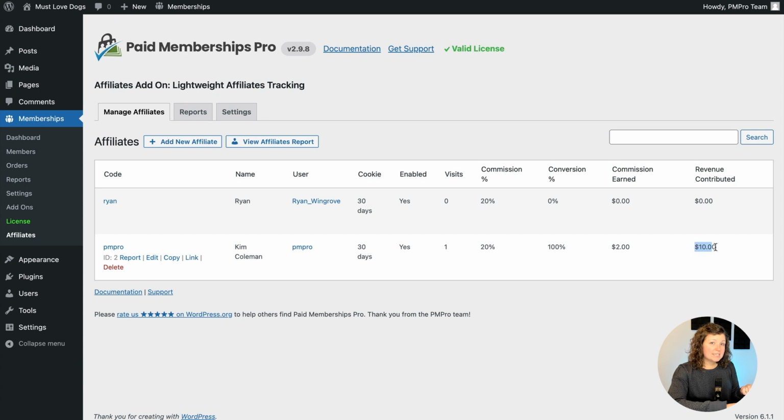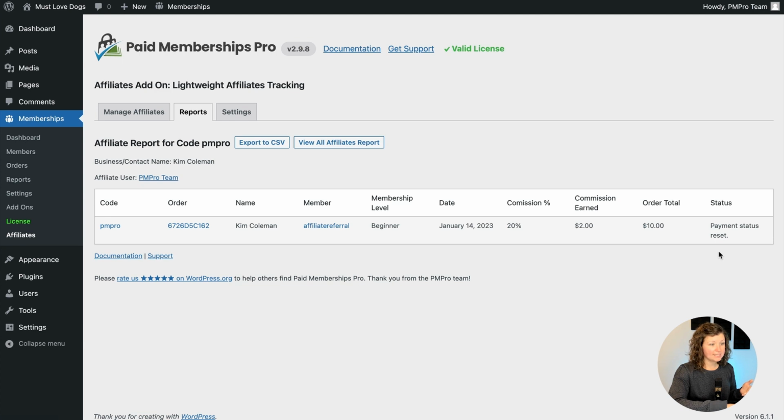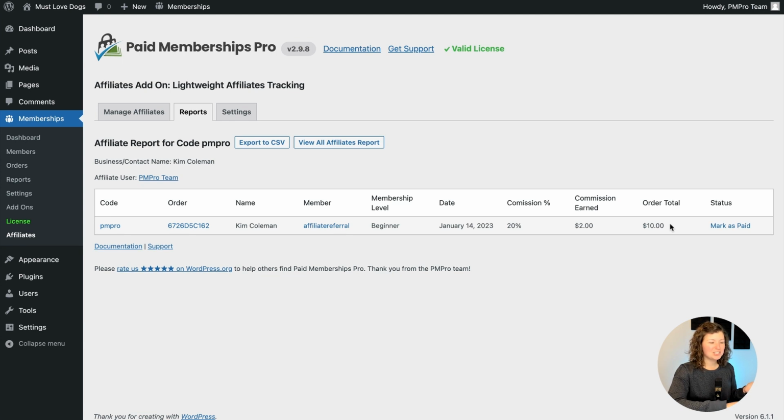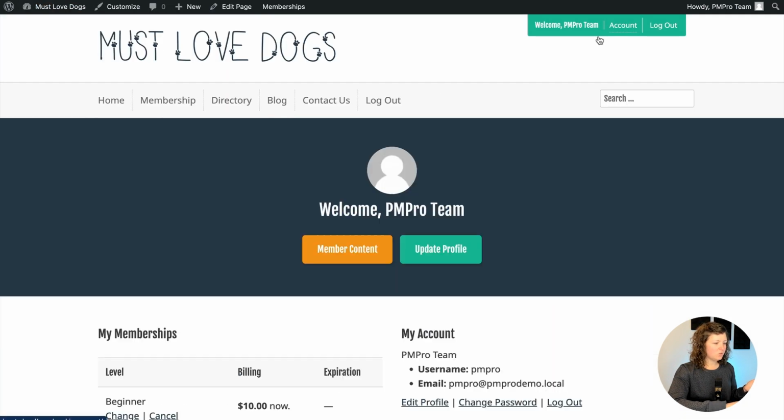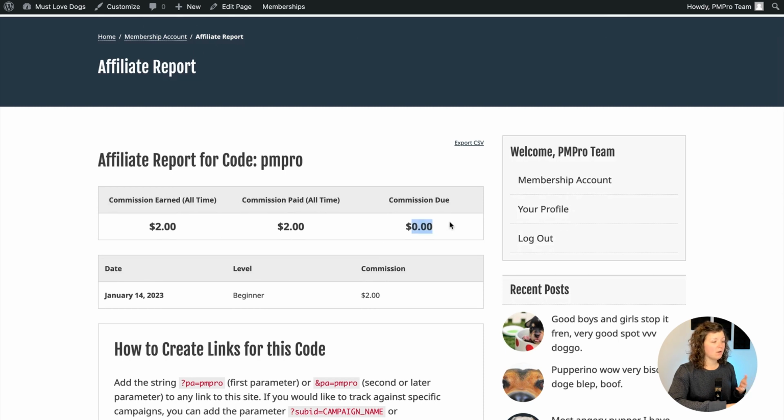And then this also shows me as admin how much revenue that specific affiliate has contributed to my membership site overall. I'll show you again that it shows that they earned $2 commission. It's a paid commission. I've already sent them the money. If I want to reverse this as admin, I can click this X and it resets it to an unpaid status. I'm going to mark it as paid just so we can go back to that front end report. And I can show you here how it would look for the affiliate side. I have no commission due anymore, and that $2 has now been a paid commission. However, that was sent to me in the back end.